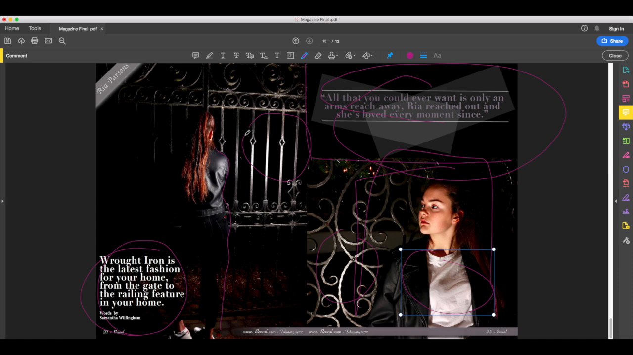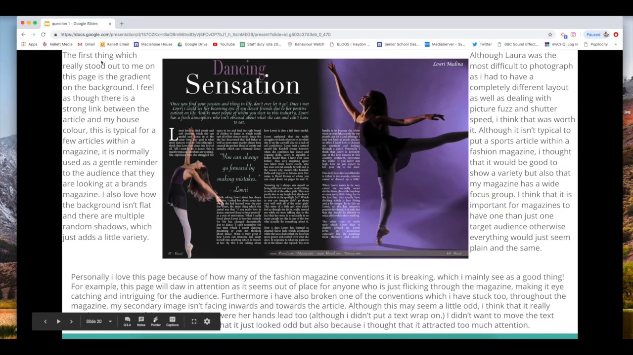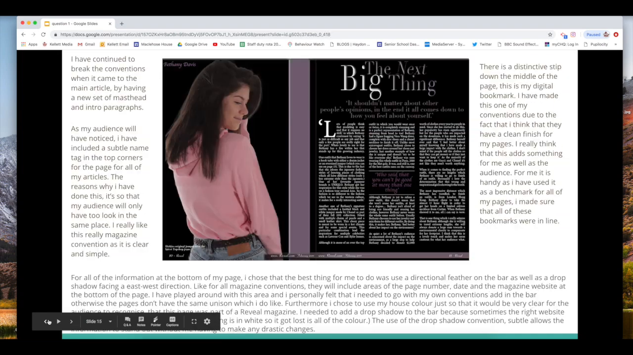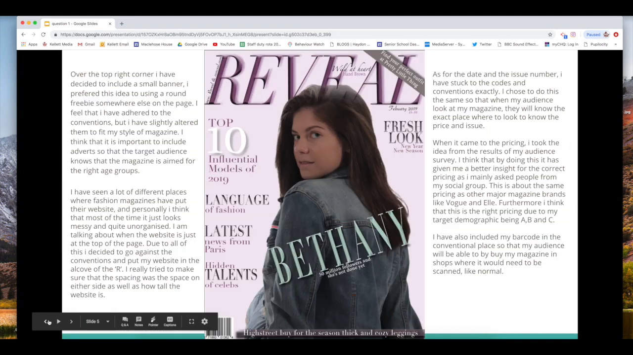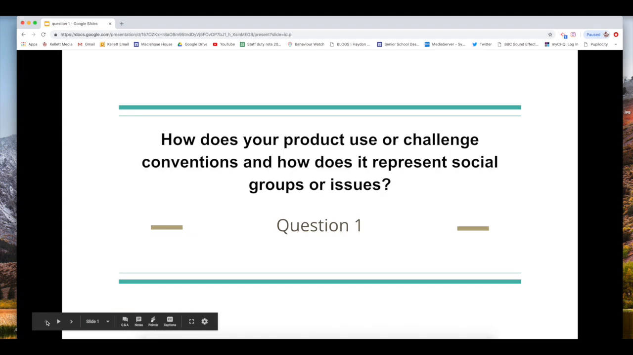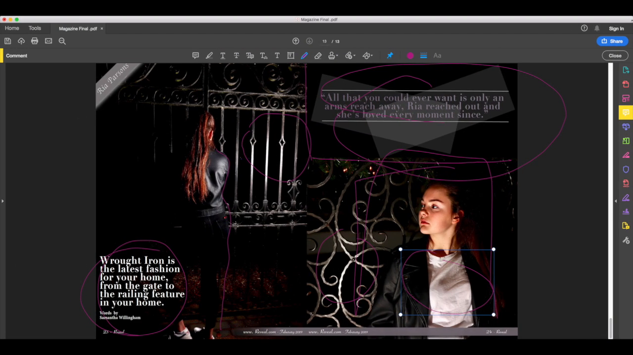So that basically sums up my question 1. If I go back, how does your product use or challenge conventions, and how does it represent social groups or issues? So yeah, cool.